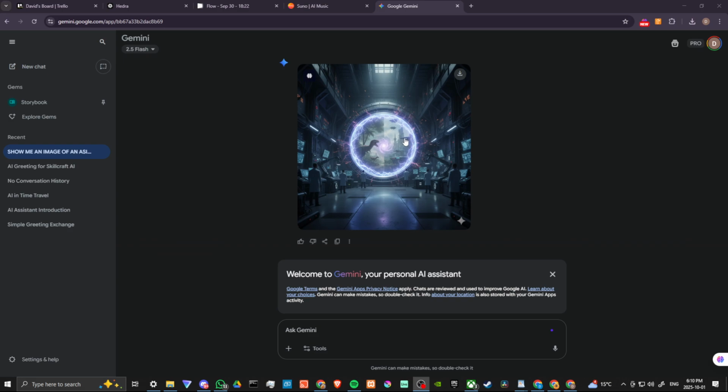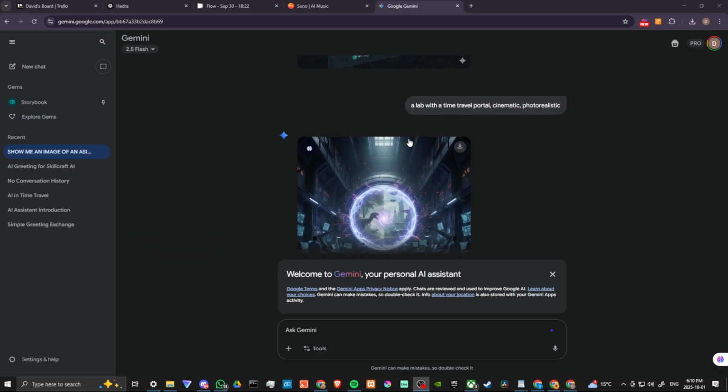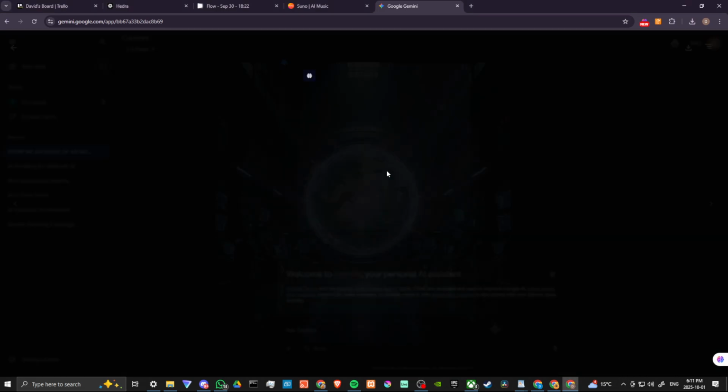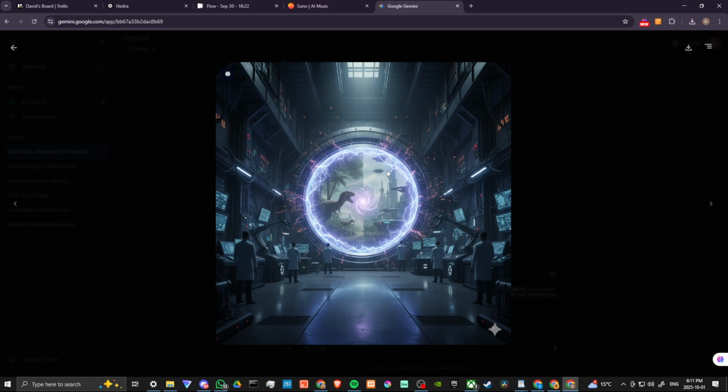So the next thing we did was we tested out image generation. I just put in here a lab with a time travel portal, cinematic photorealistic, and this is the result that we got. Really quite cool. That being said, I didn't really want the whole dinosaurs and futuristic thing here in the middle. Kind of cool, but not what I'm looking for.